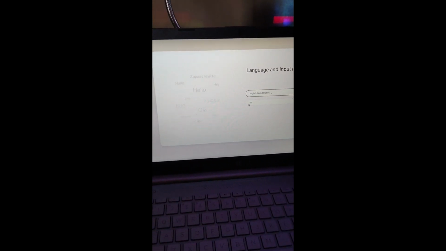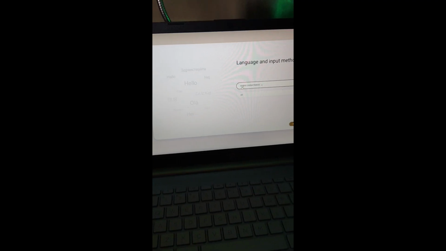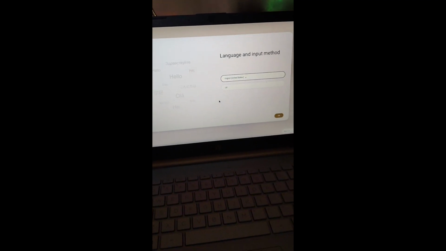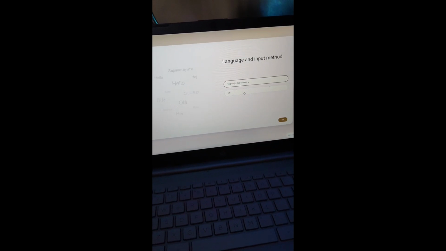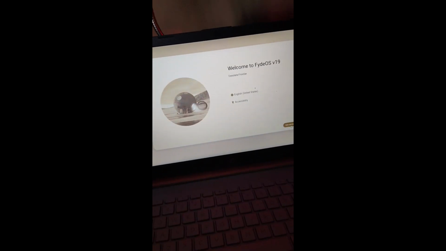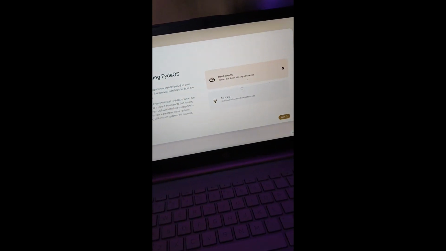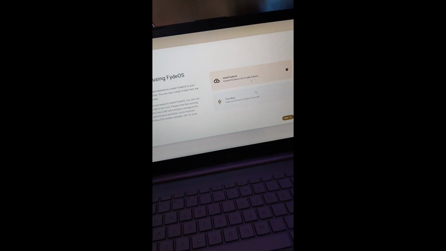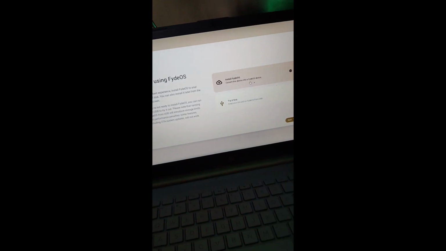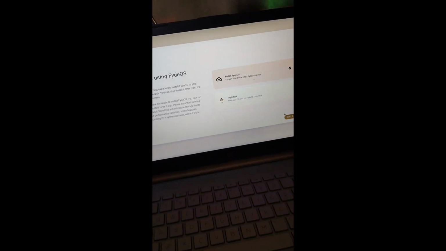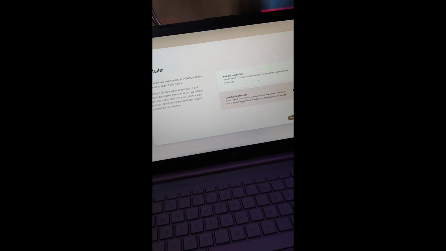The trackpad will actually work because this supports it. So we're going to make sure it's on English, US. We're going to hit OK. Then we're going to hit get started. And you want to select FydeOS. You want to do these steps in order to dual boot. So we're going to hit next. You want to select this multi-boot installation.